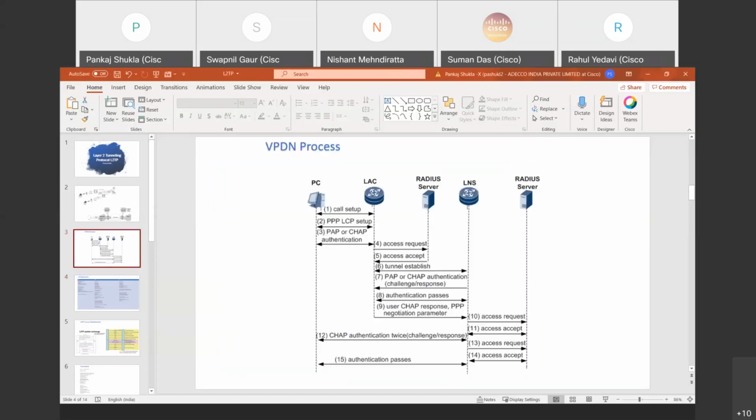So the client will respond with its username, with a domain name and a password. LAC will check whether the client is a VPDN user or not. It does this by using its local VPDN configuration or contacting AAA. When the client is a VPDN user, LAC brings up a L2TP tunnel with LNS. Now we are at the sixth step. So once the LAC gets to know that it's a VPDN user, it opens a tunnel with LNS.